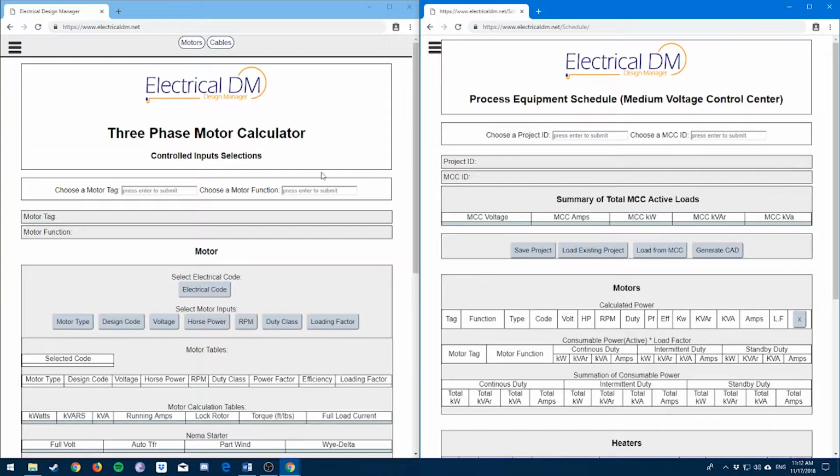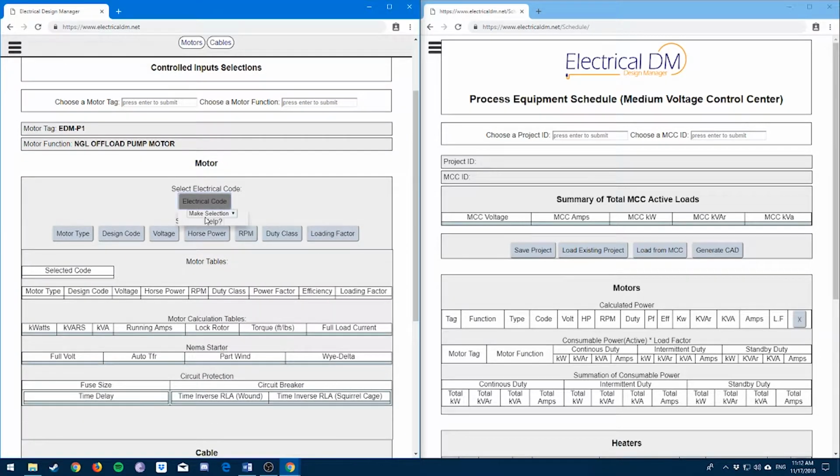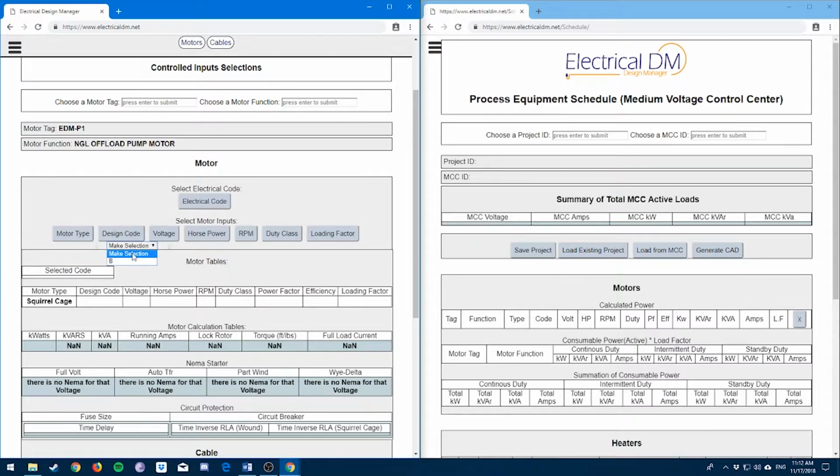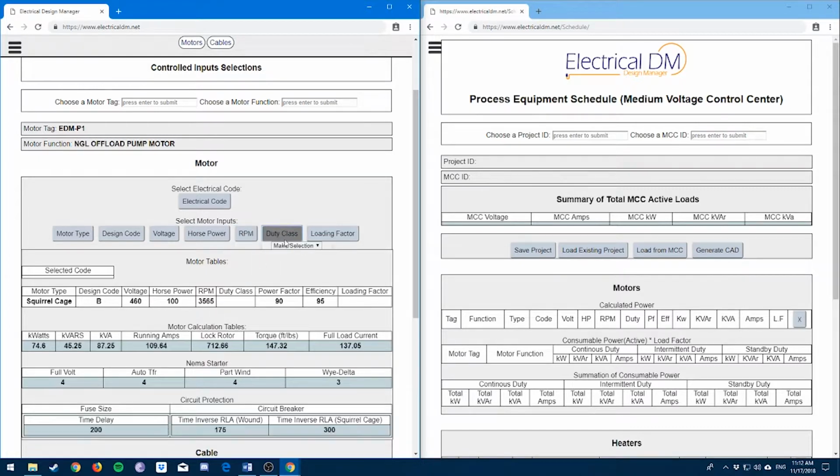From the three-phase motor calculator tab, and from our single-line diagram, enter the following information: the ID tag, the function tag, the code, the motor type, the motor design, the motor volts, the motor horsepower, the motor RPM, the motor duty cycle, and the motor use factor. We have completed the information the motor module needs to transfer the selected information into the process equipment schedule.